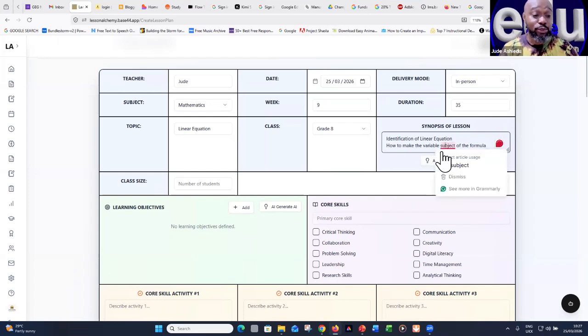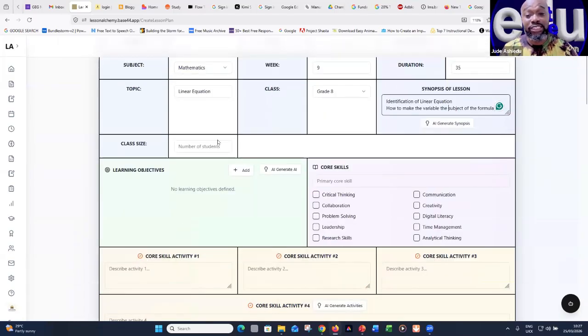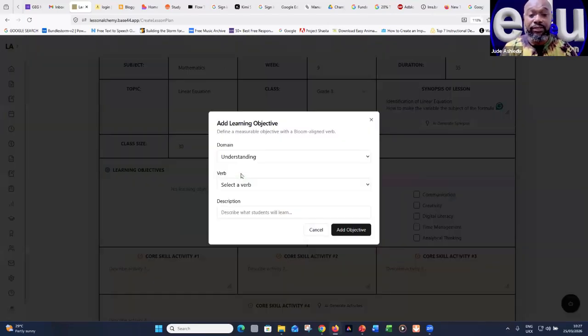Now you can use AI to generate a conceptual synopsis. If you are not too sure, maybe you are just testing it, you can use AI, but if you are sure of the synopsis, you can type it straight up, which is always better. The number of students you are going to be having, maybe 30, there's 30 students. Then you have a learning objective.